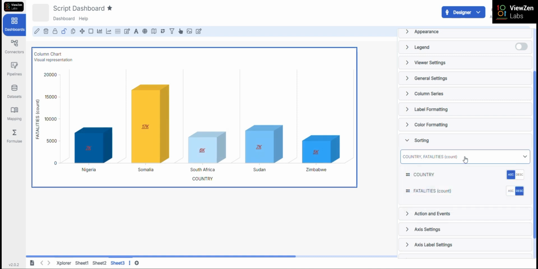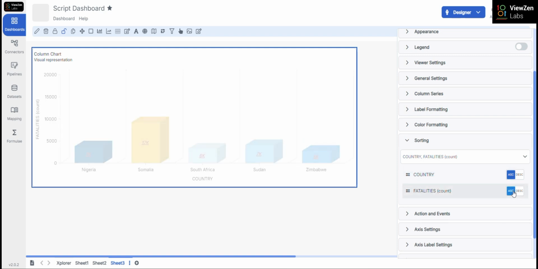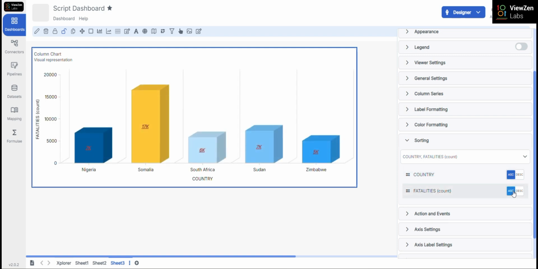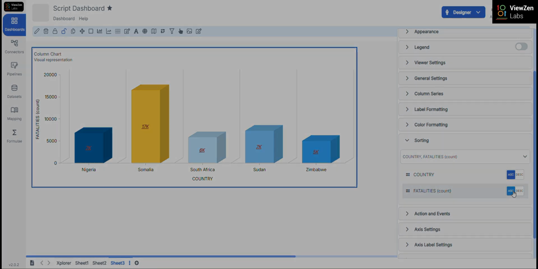For instance, we have selected countries as the first column and fatalities as the second column to be sorted. The sort type is selected as ascending for both columns. First countries would be sorted in ascending order. Following that, based on the ascending order of countries, fatalities would be sorted again in ascending order.